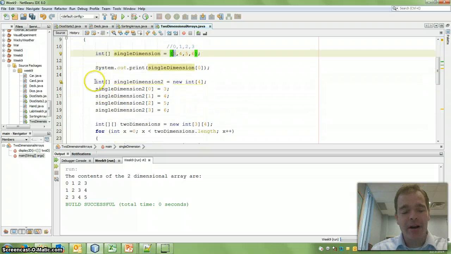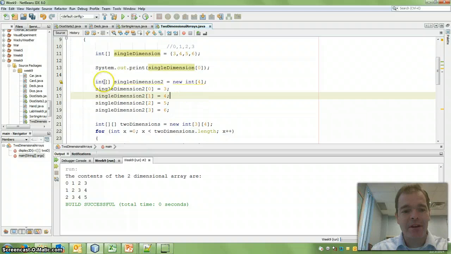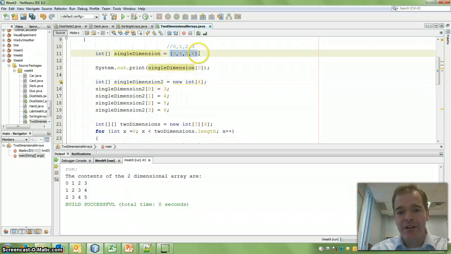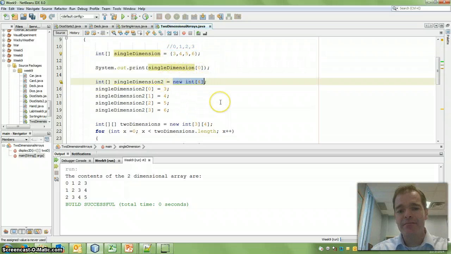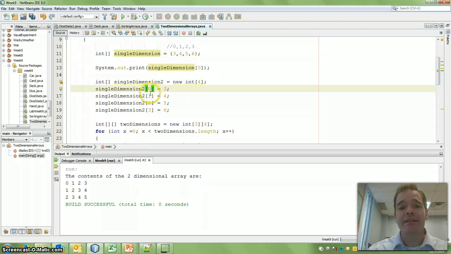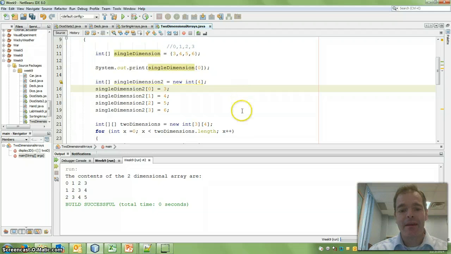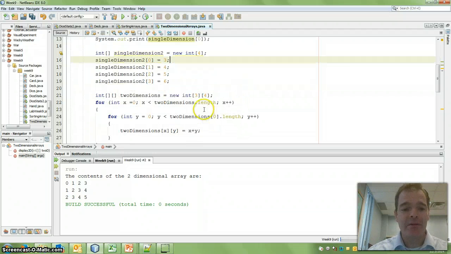We could define a single-dimensional array this way, where my data type is an integer array. I give it a name, and then rather than initialize it to some value, I could just say it's going to be a new integer array and there should be 4 positions in it. And then I could individually set each of those positions. So at position 0 I want a 3, at position 1 I want a 4. And that would create an array with the same contents as this array. So very simple, very powerful concept.